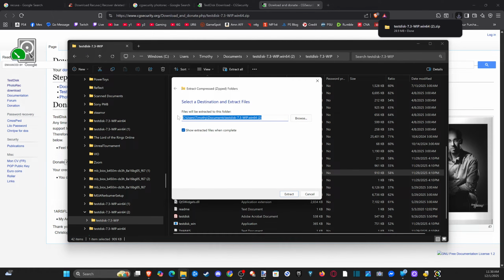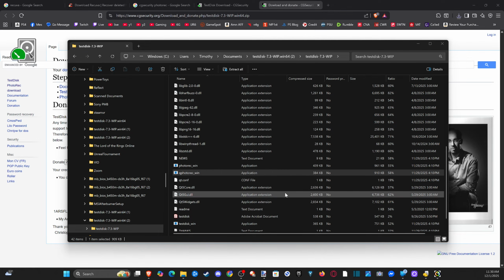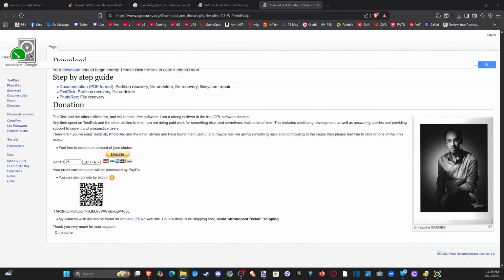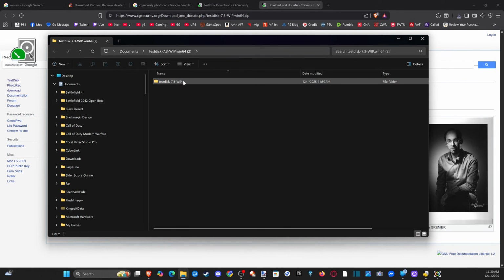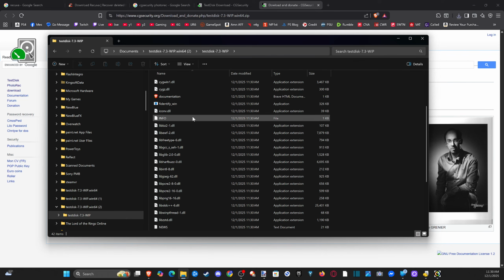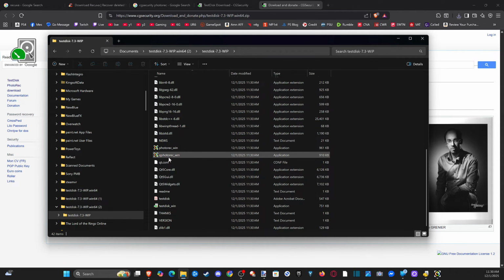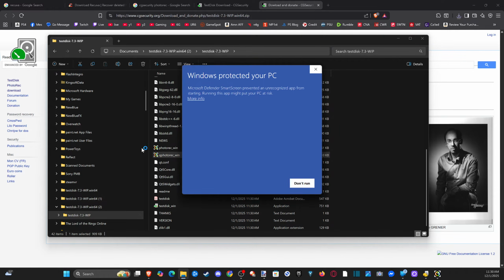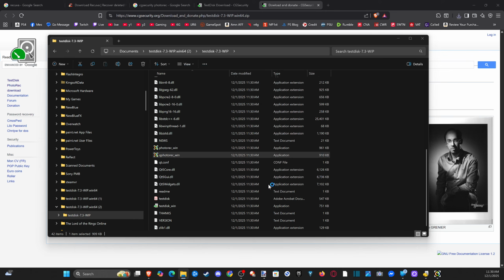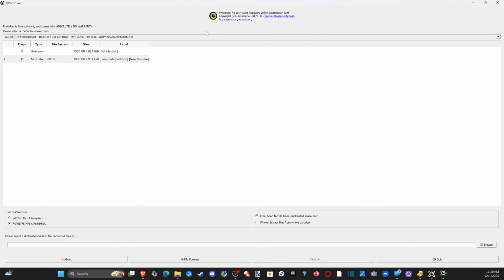And then just put it in one of your folders, Documents. Okay. Extract. And this should open this up in a different folder. So I'm going to close this one down. And then here's the folder we want to open. And then go on down to where it says QPhotoRec Win application. Open this up. Go to More Info, Run anyway. Then hit yes. And this should open up now.